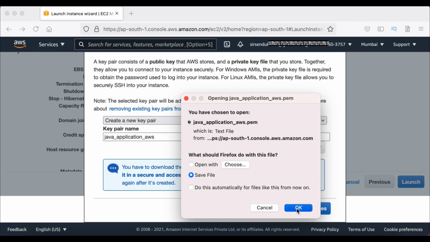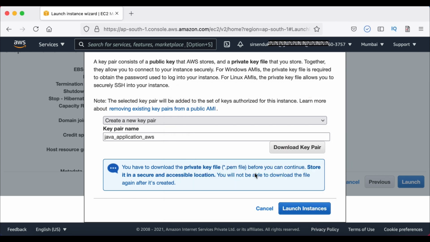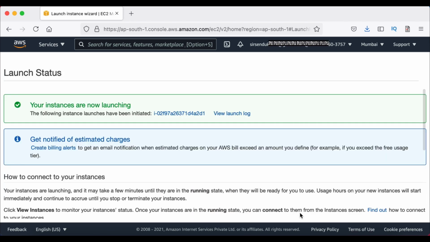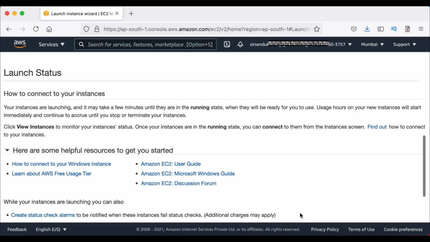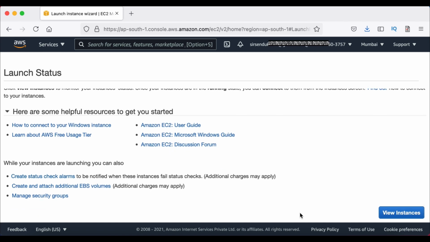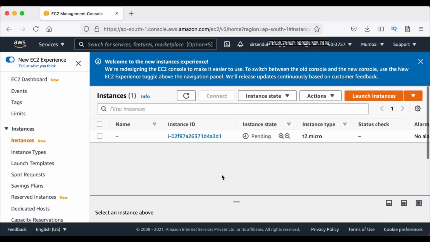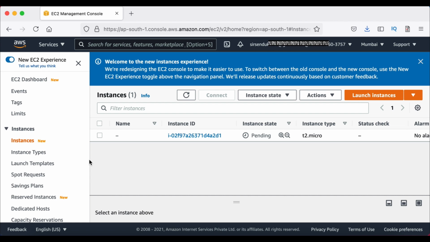Once the file is saved, which is a .pem file, then we can launch the instance. It takes a while to fully launch the instances. Meanwhile, you can go to the documentation about how to connect to your instances. Then once you hit view instances, it takes you to the EC2 instance dashboard. Now on this dashboard, you can see the instances you have created. To recognize individual instances, you can put a name.